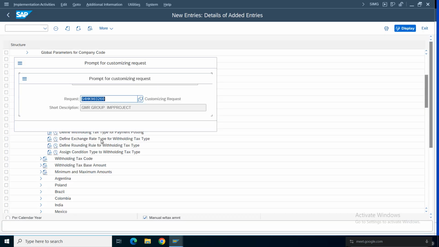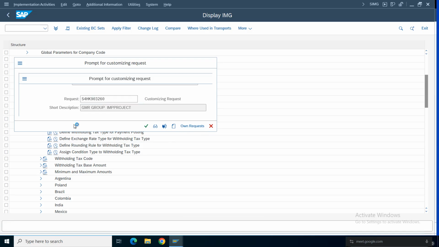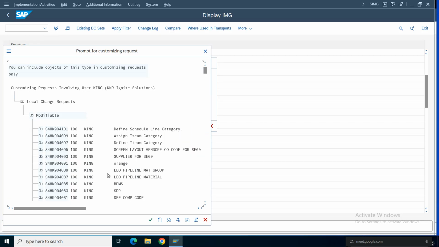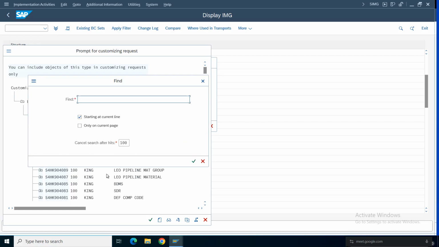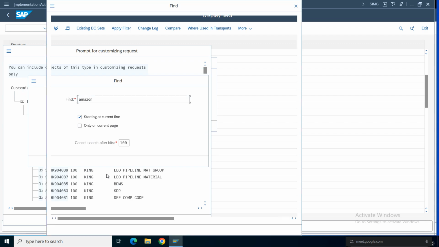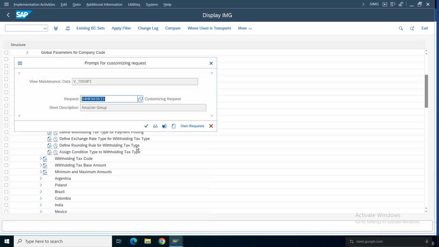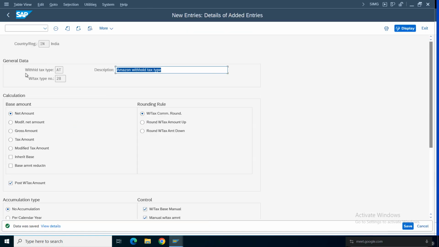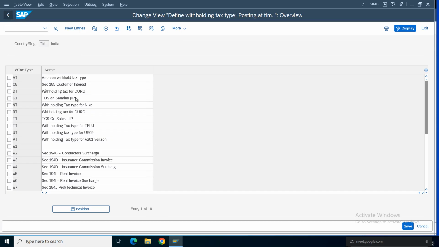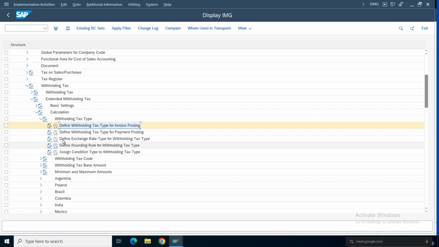Click on save. You can change your company code, Amazon group. Click on this one. Click on continue. Okay, this is the first step. We'll come back here. If you want the gross amount, we can calculate it, it's not an issue. Defining this is not required here, just ignore this one.